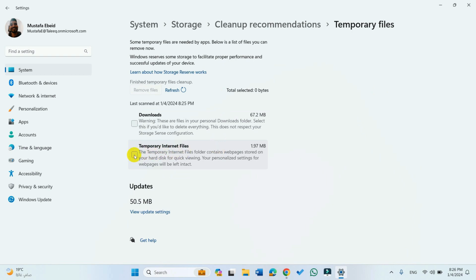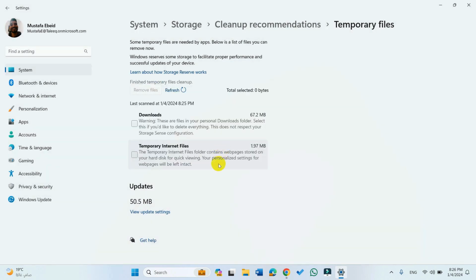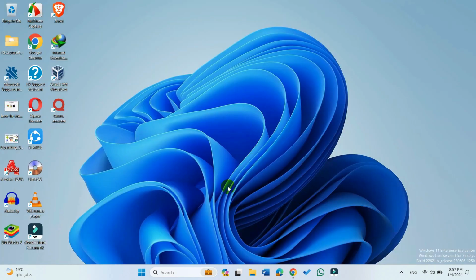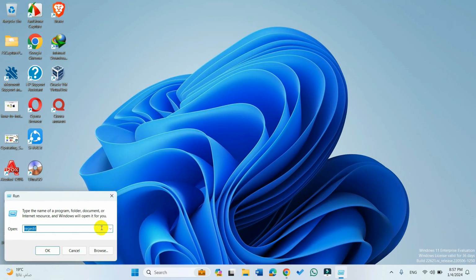Check the box for temporary internet files. And don't worry, this option does not remove your bookmarklets or saved passwords. It only clears cache files that are saved on your computer. Moving to our next step, open Run again and type cleanmgr.